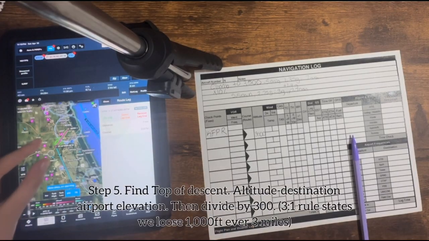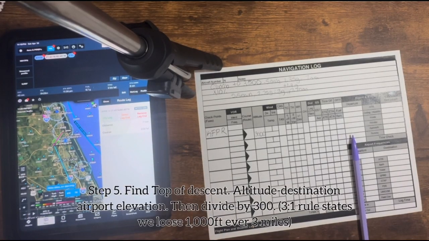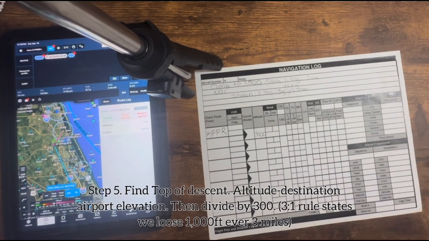The next thing I do, I kind of go backwards as I find out my top of descent. The way I do that is I figure out my altitude I'm flying, so 3,500, and this is important if you're not flying in Florida or somewhere along the coast. You want to subtract the field elevation of your destination airport. Here, we're landing at like 20 feet AGL, so it's not much, but if you were flying somewhere like Tennessee, you may have to subtract like 200 or something from that, whatever the field elevation is.